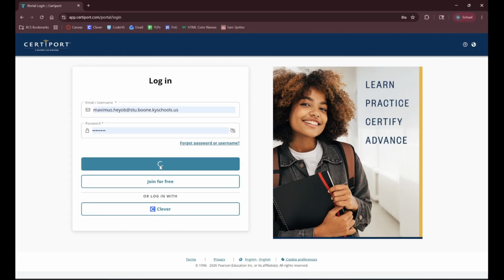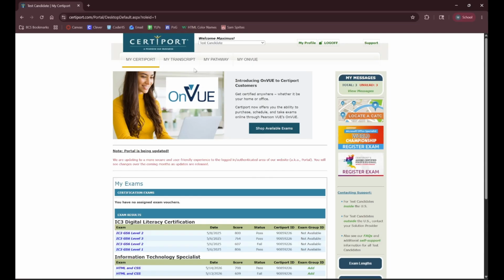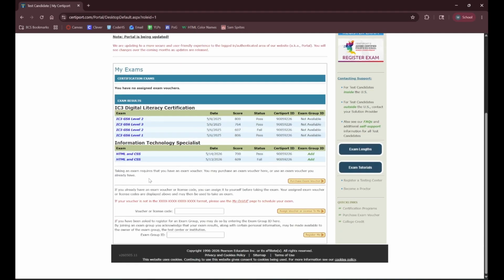After you have that in, you're going to want to log in, and it'll take you there. Here at the My Certiport tab, you can see all of the tests that you've already taken in each section.